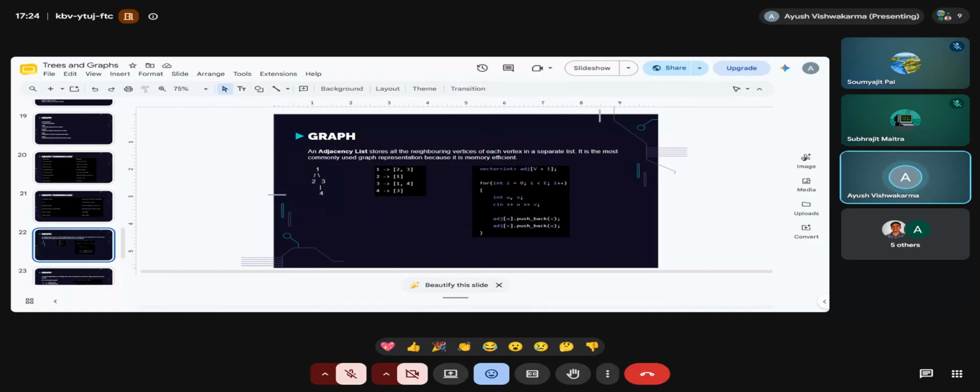So this is your adjacency list. Whenever there is a node, for 1, you add whichever nodes it is connected to. Like, if 1 is connected to 2 and 5, you just add them here. And for 2, the same: 1, 3, 4. And for 3, the same: 1, 4, 5. And for 4, this is also the same. So this is your adjacency list.